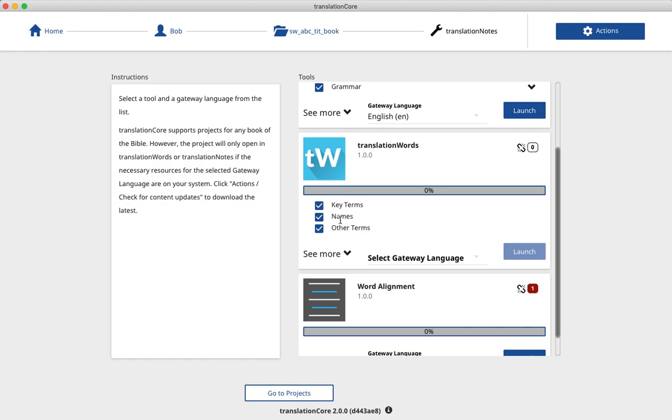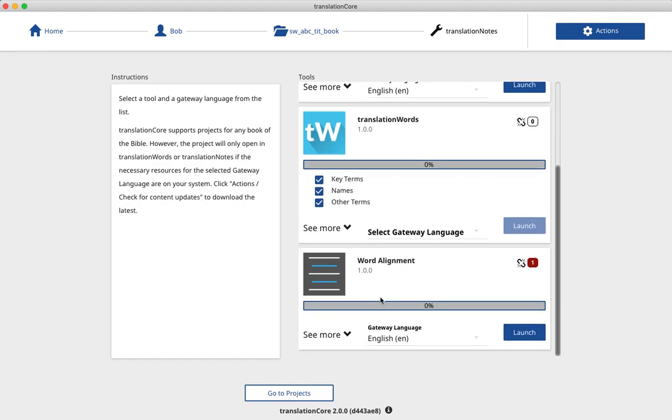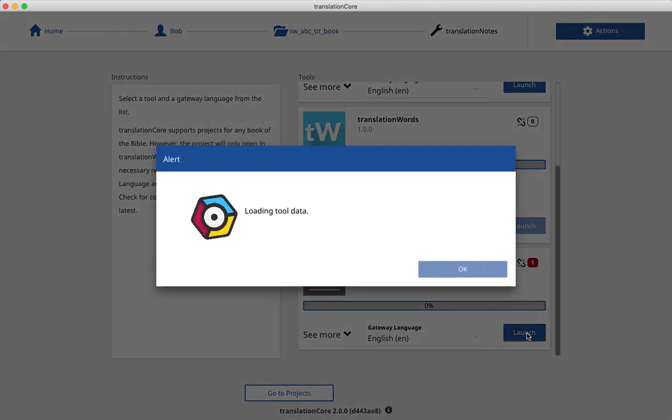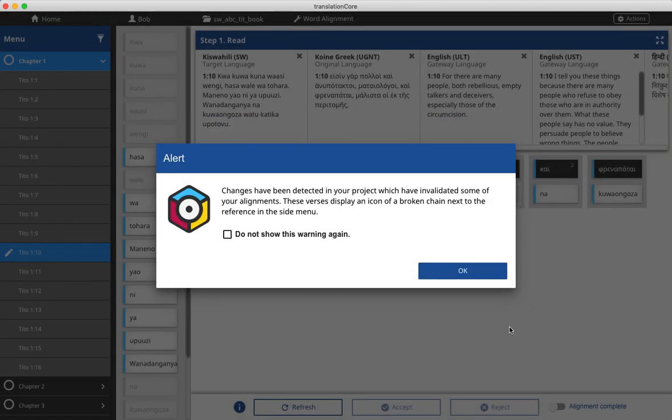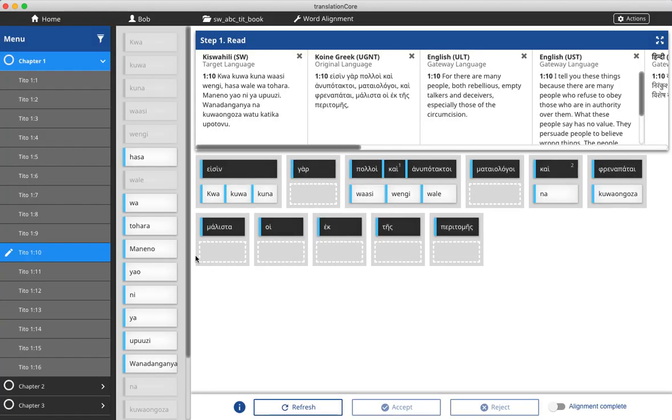You're checking key terms, names, or other terms. So you get down to the word alignment tool. That's what we're going to look at next. The primary purpose of this is to align your translation to the Greek.